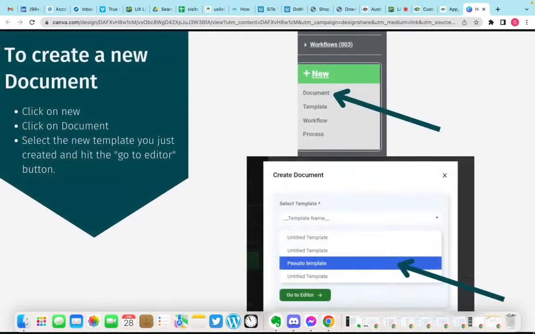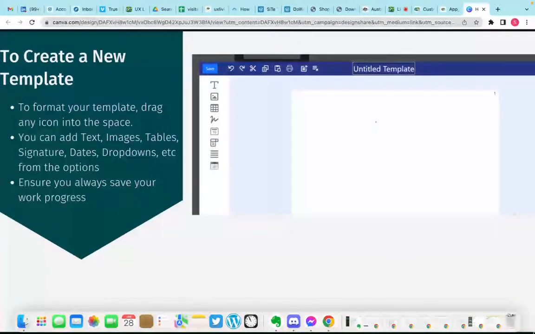To format your template, drag any icon onto the space. If you want to type anything, you just drag the icon of the text onto the blank space, and you are able to type anything here. You can add text, image, tables, signature, dates, drop down, etc. You can use any of the options. You just need to drag that option and place it on the blank space. So you are able to use this template. Next slide, please.